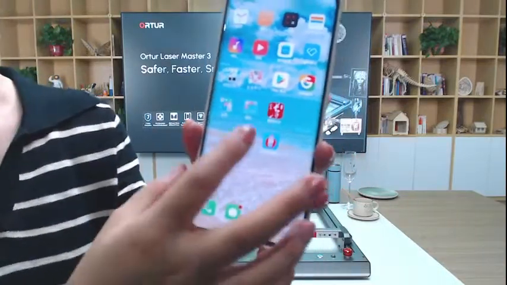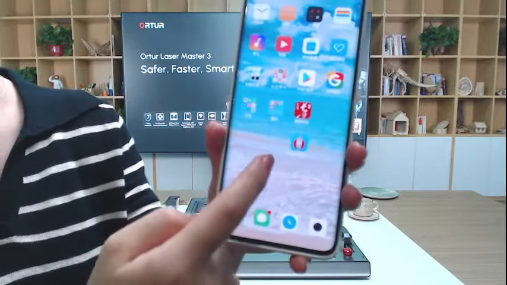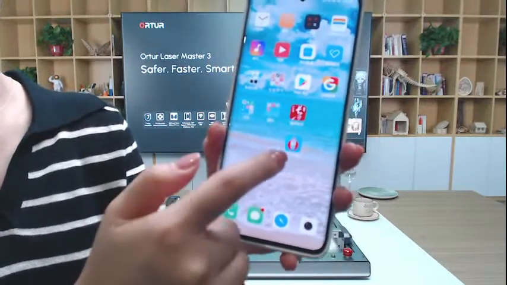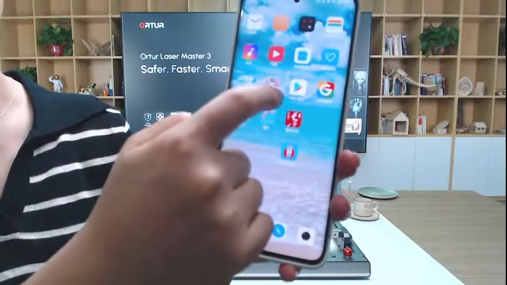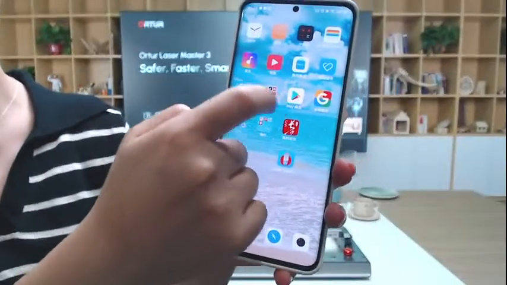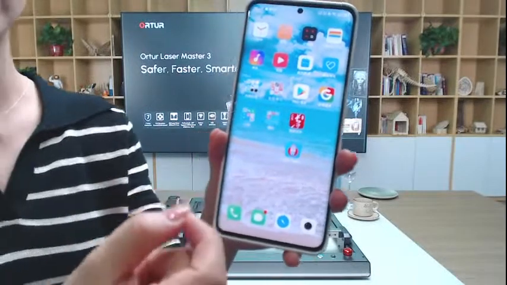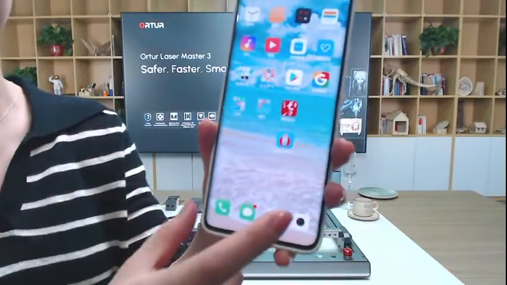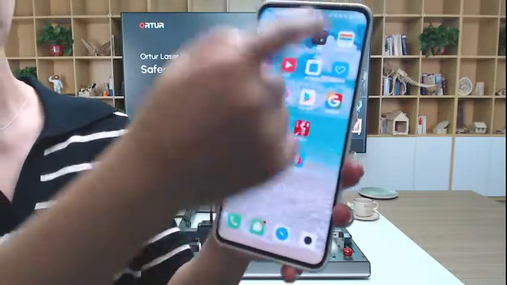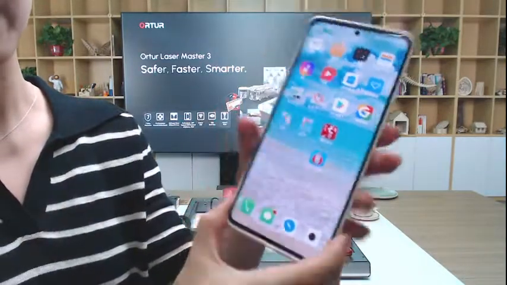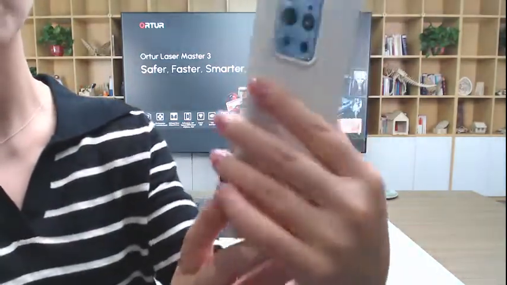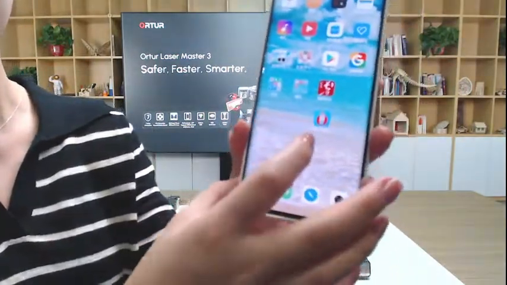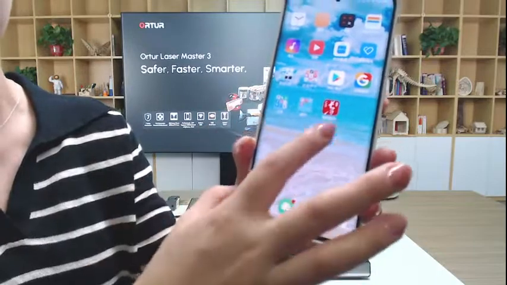Okay, here you can see this is the application. The name is Laser Explorer. For this application, you can download from the Google Play Store, or if you are using the iPhone or iPad, you can download from the App Store. But this one I'm showing is the mobile phone. It's an Android mobile phone using the application. Of course, it supports Android mobile phones.